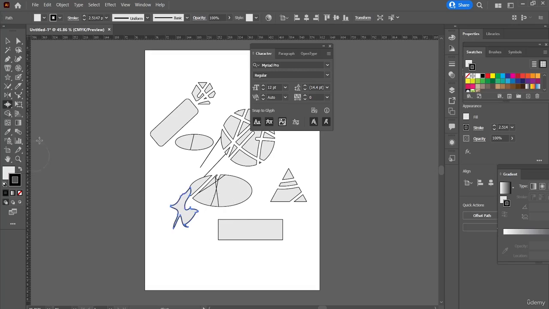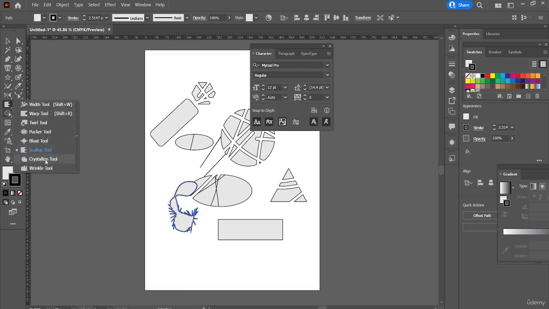Then we're going to use this bloat tool. You can also bloat it if you want to. You can see it is now bloated, totally bloated actually. See? Then the next one which we have is going to be our scallop tool. We'll be able to apply scallops if you want to. Then the next one is crystallize. You can apply the crystallize effect like this. And the last one we have is the wrinkle tool. You can apply a bit of wrinkle if you want to.